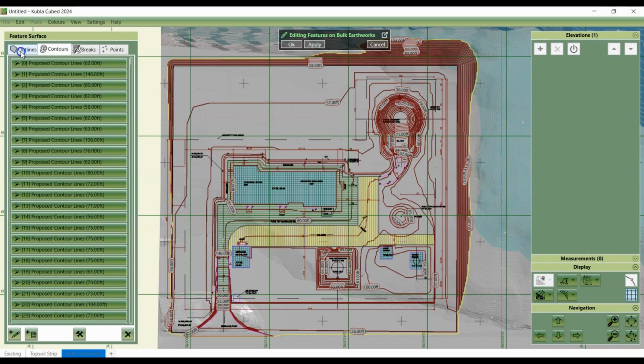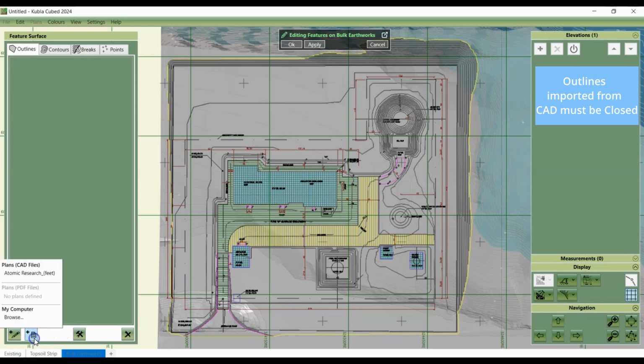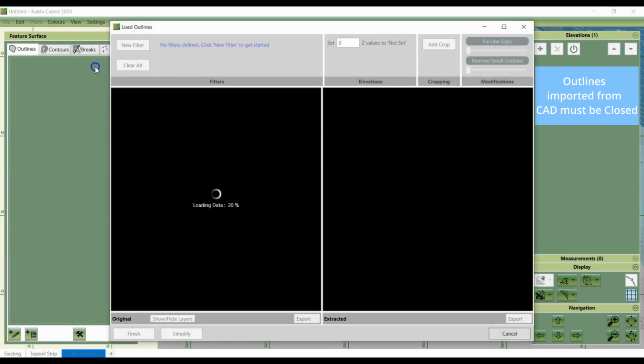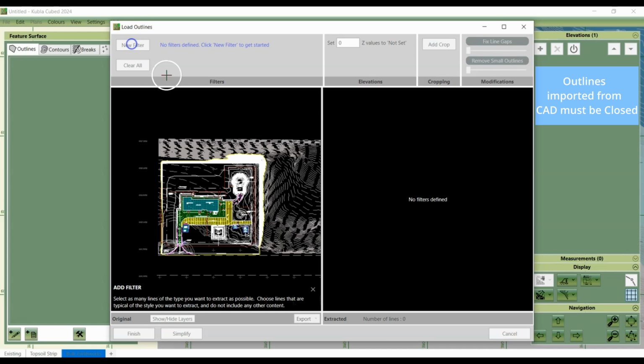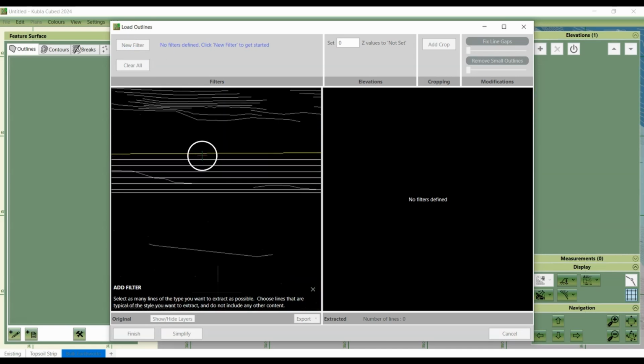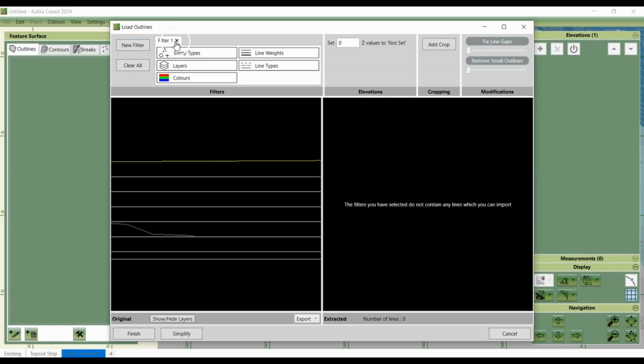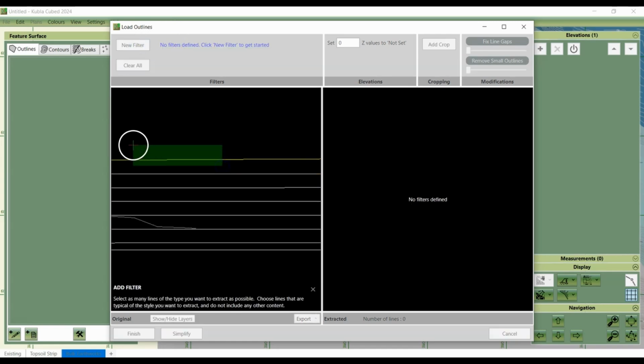And then next we'll define the surface extent with an outline. So outlines must be a closed polyline. So if the outline isn't closed or it doesn't import properly, we have got a workaround, which is to import it as a break line. And then we can copy and paste it from the break line tab to the outlines tab.